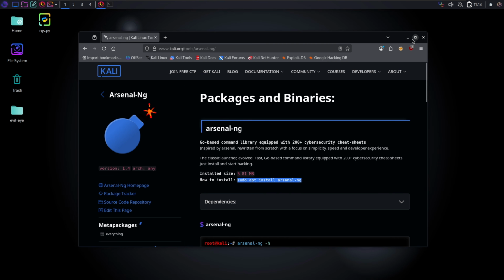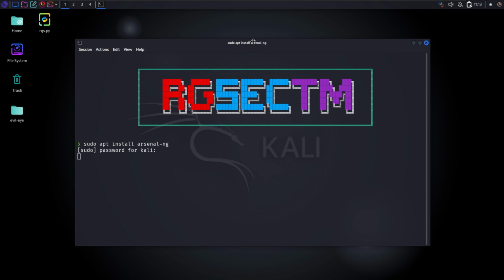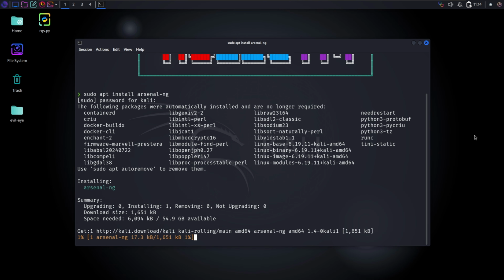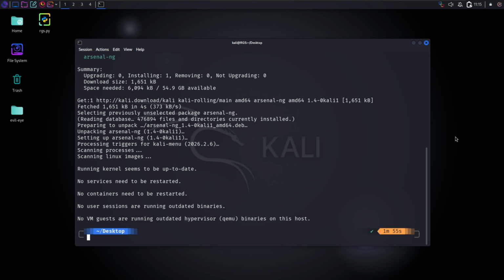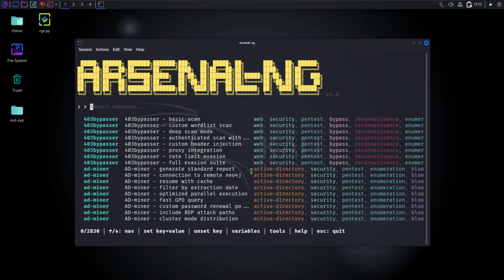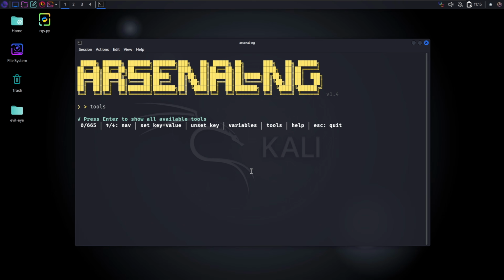To install it, open the terminal and enter the command sudo apt install arsenal-ng, and it will be installed. When the installation is complete, type arsenal-ng and press enter. The interface is ready. There is no configuration hassle.